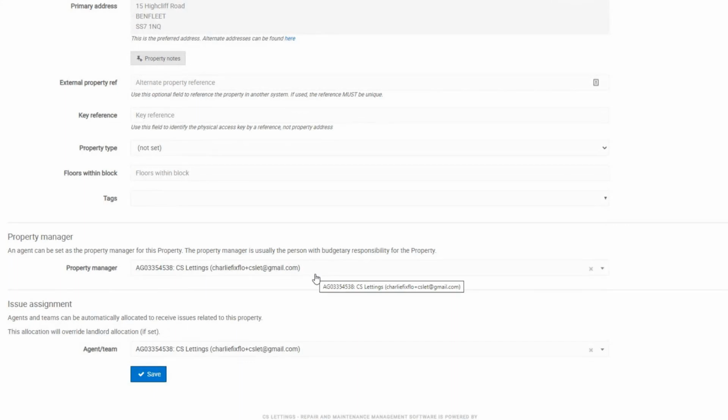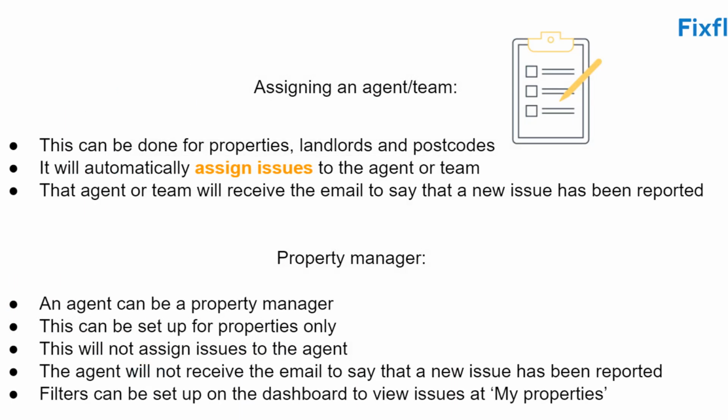So you can assign somebody as the property manager. They do not necessarily deal with the nitty-gritty everyday maintenance issues. They will not be automatically assigned the job. They will not receive the email to say a new issue has been reported at this particular property. They more deal with budgetary responsibilities for the property, and they will be able to, on their dashboard, filter on a per panel basis all of the maintenance issues at their properties, where they are the property manager. So that is something that they can do. But this video is focusing mainly on assignment.